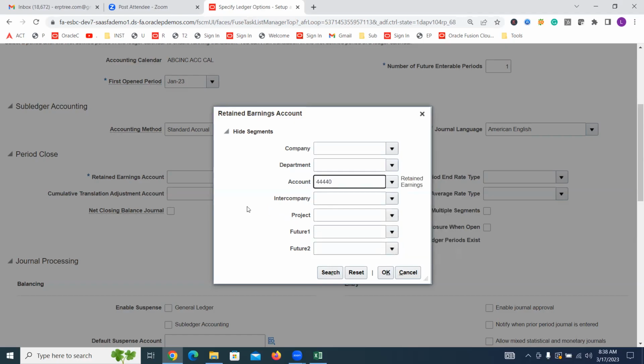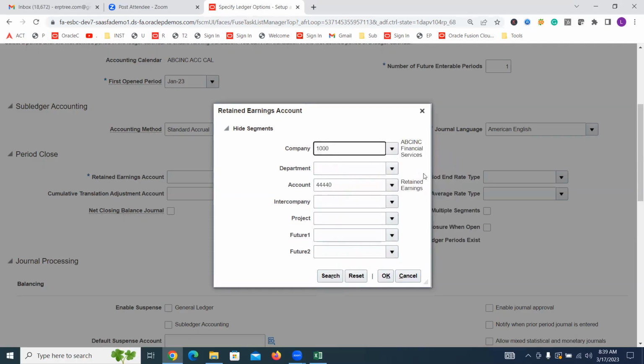So this is our target. Along with this retained earnings, you can select any company, any department, or any values. There won't be any issue. The system will calculate this retained earnings based on the transactions you created, not based on what company you are choosing here. You may choose company 1000, but don't think you are setting the retained earnings account for company 1000. No. You are setting this retained earnings for your entire primary ledger.